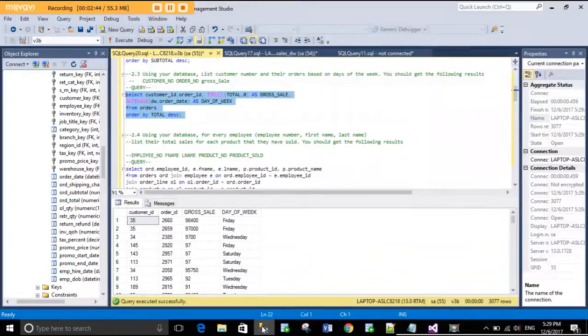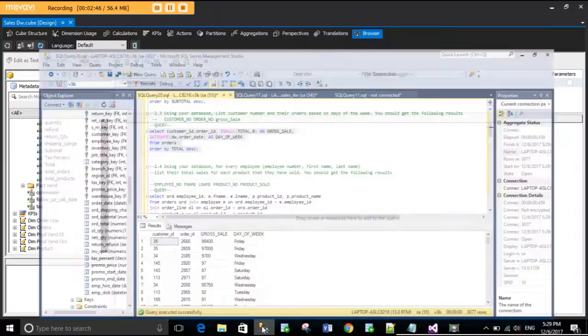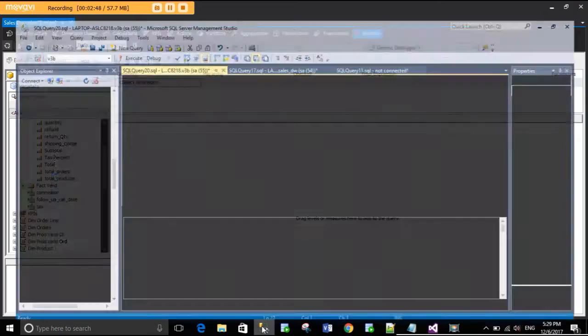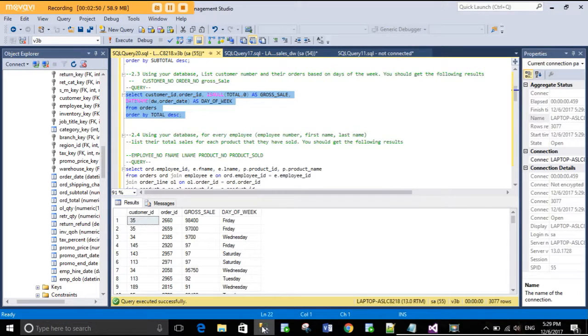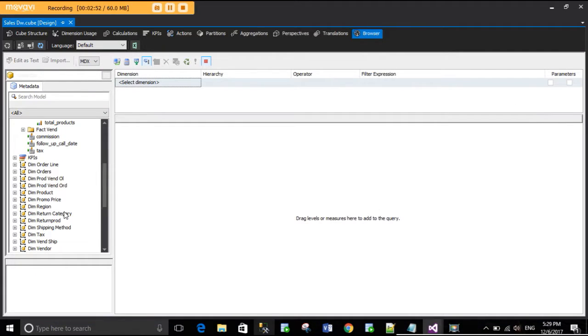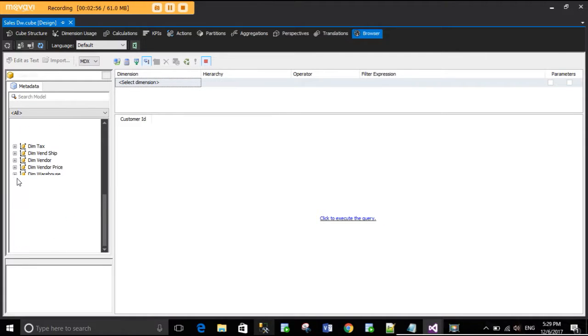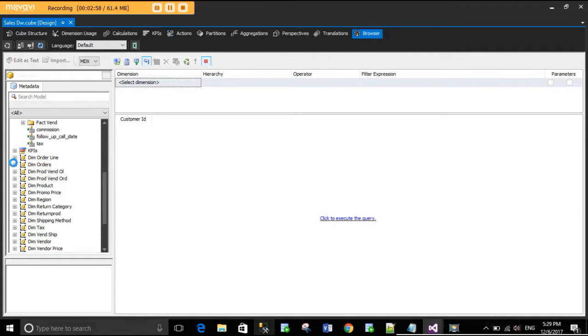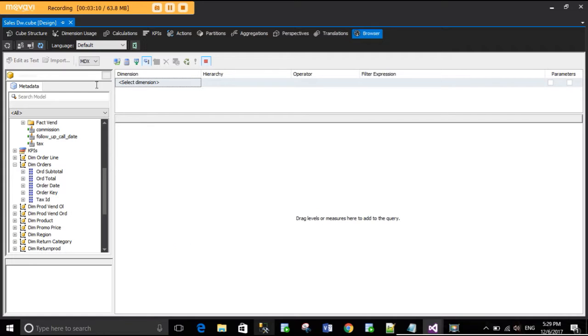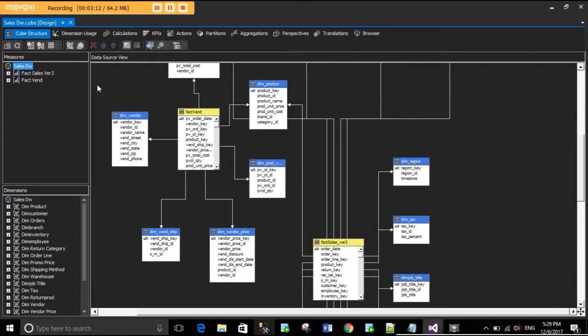So to do this, I need customer ID, order ID, and gross sale. Gross sale is the subtotal and day of week. So let's do customer ID, then actually let's use order key, because I should bring the order ID here. So let's first change the structure.